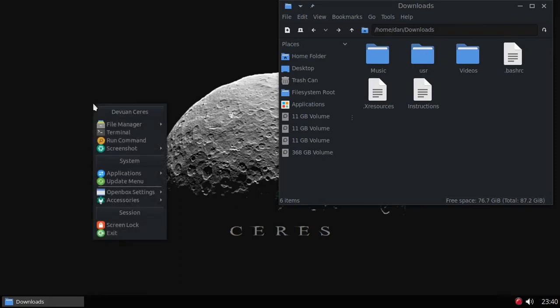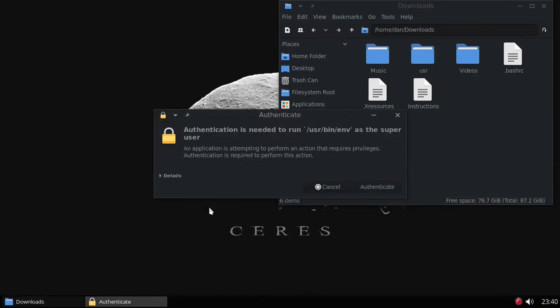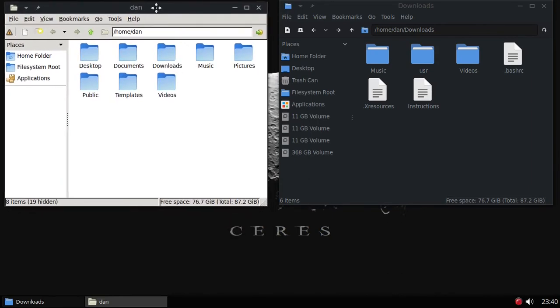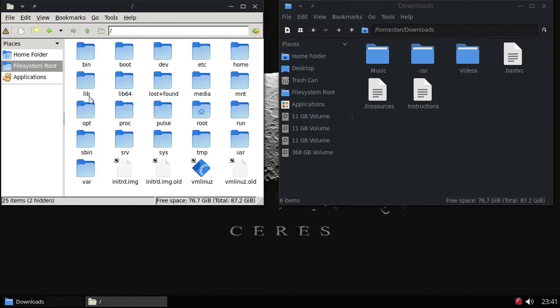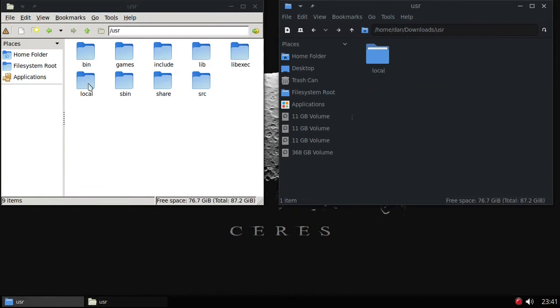So I need to open up my file manager as root. And if we follow the file path of this folder right here, it's in user, so that's in my file system. I'll go to user, local, and I have 2 folders, one for bin and one for share.